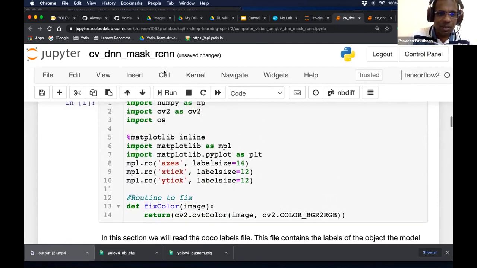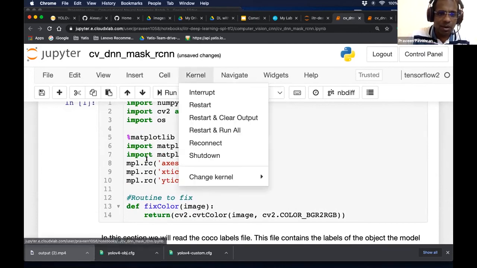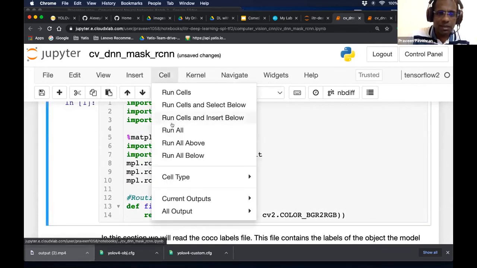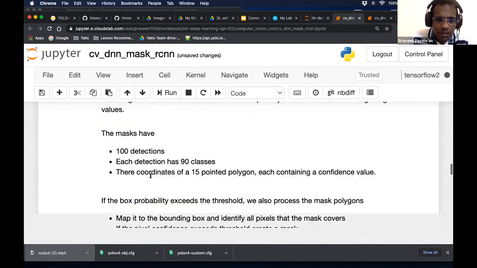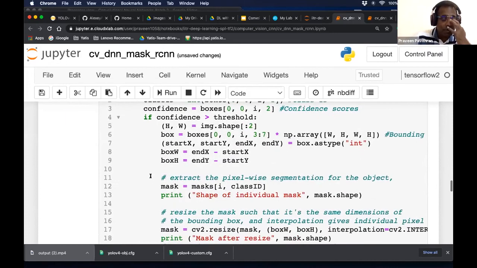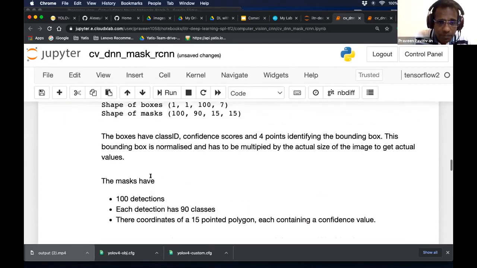So you can just go here and click and use run all. It will just run. This will run all. This just runs from the top by default.